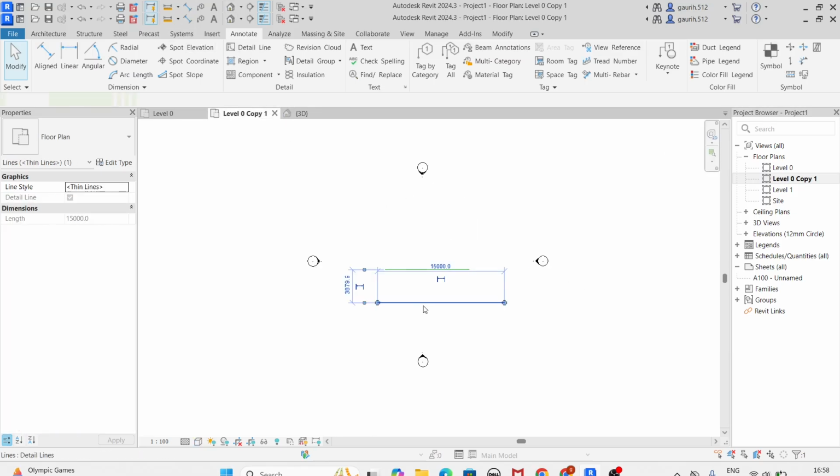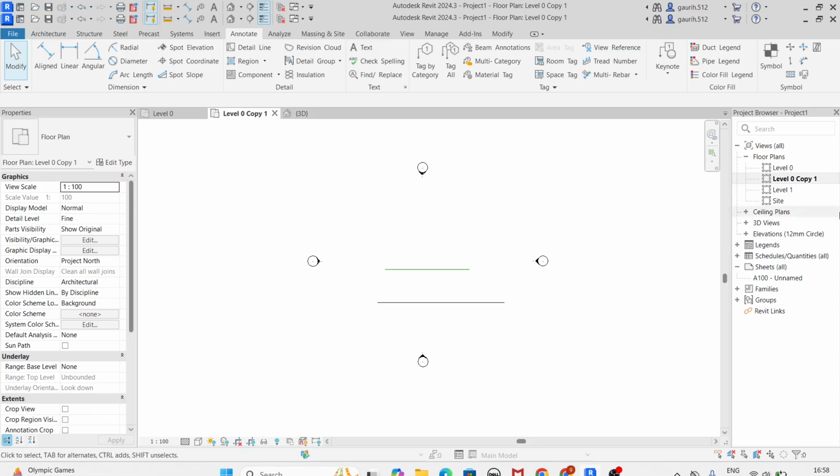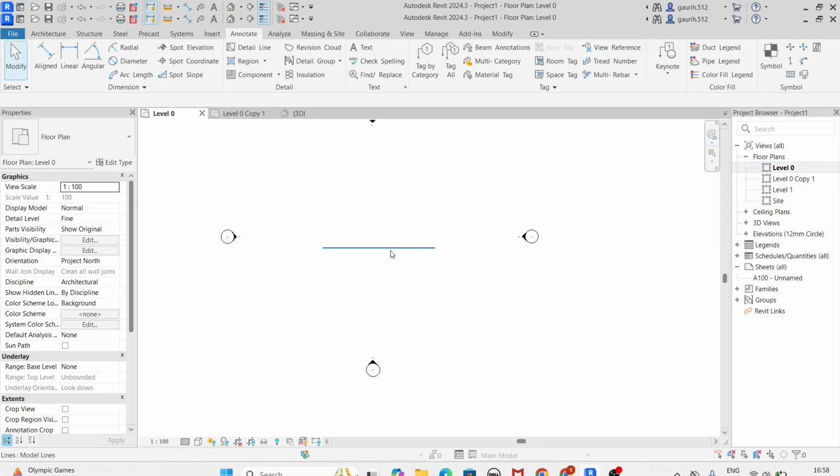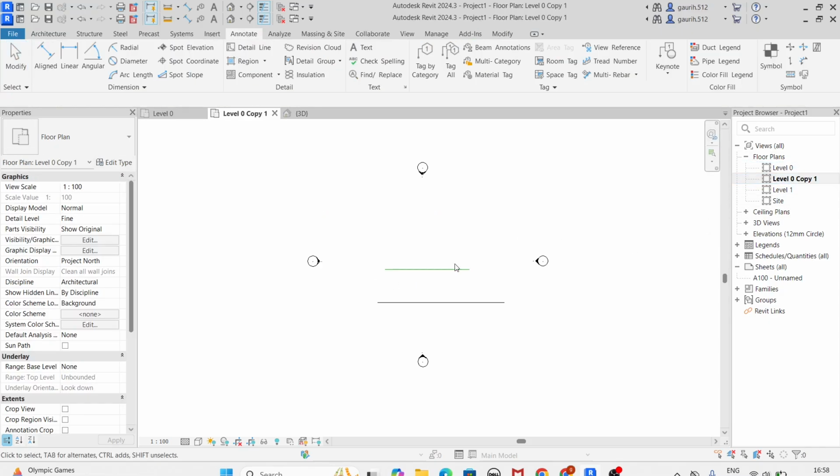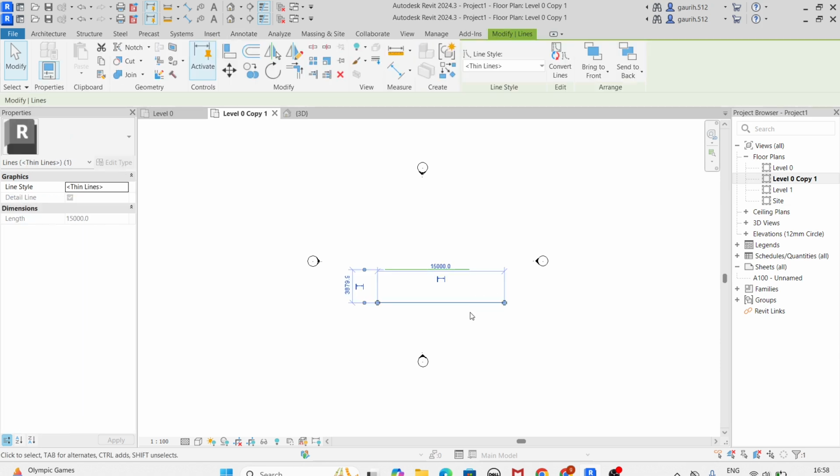Okay, now see, model line is basically visible in other views also. Like here, it is also visible. But detail line is basically view specific. It is only visible in the view in which it is created. So where do we use detail lines?